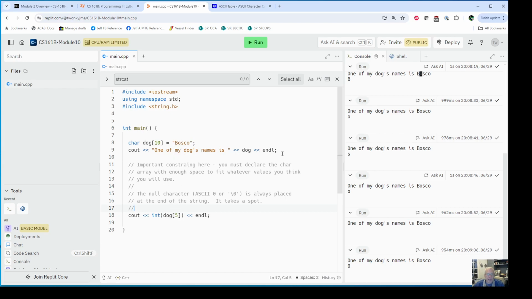Even though when I print the name, you don't see anything extra, right? That null character is required to not print out the other spots in this array past that position. Okay, so this statement demonstrates showing that null character in the array.